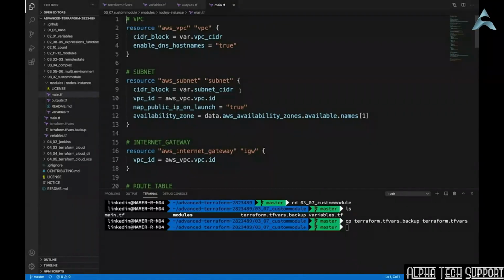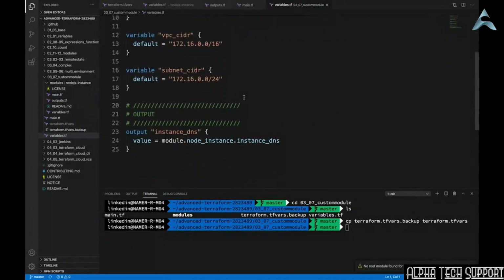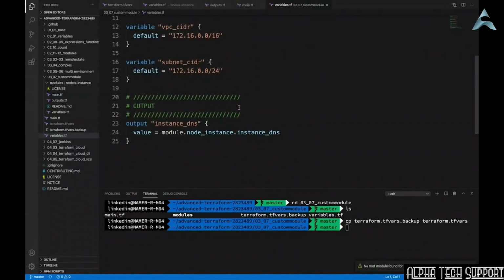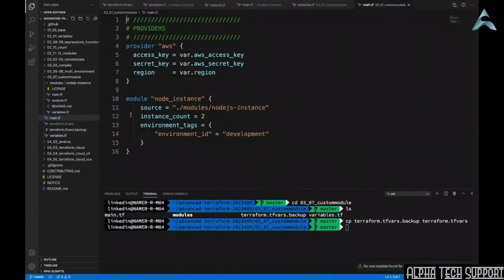Here's an example. Go back to the variables.tf file in the parent here and scroll down. The output variable here returns all public DNS entries for the instances we're creating with the custom module. That value is a property of the module, node_instances. If we return to the main.tf, you can see that module declaration here. Any data we want to expose from a custom module to the root module is exposed through output variables in the module. I'd like to point out another aspect of this module.